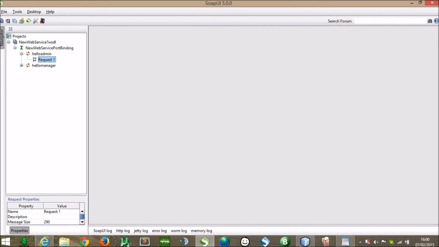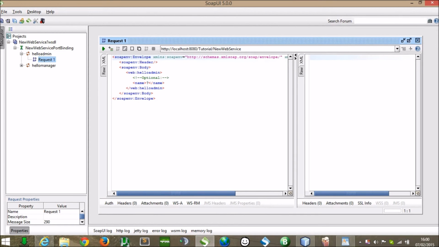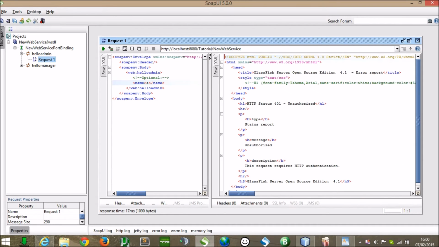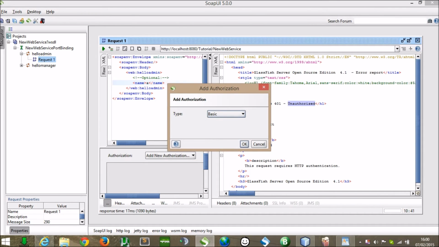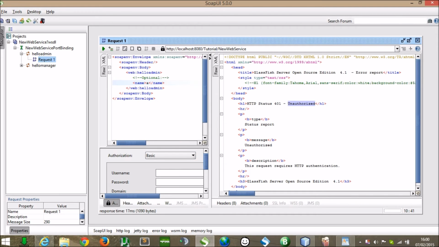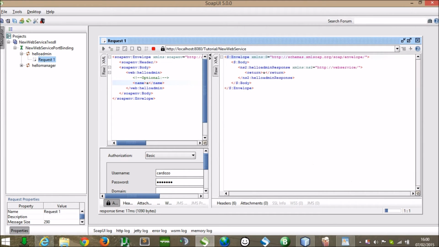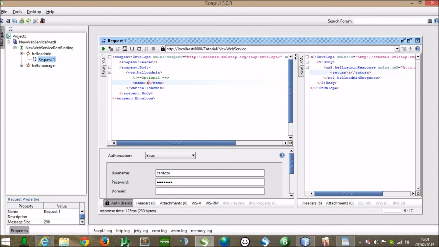So we can go here and say a name like A, and it says unauthorized. So we go to this and click add new authorization. We put Cardozo and Cardozo, and we click submit and it returns A, as we said in the name.